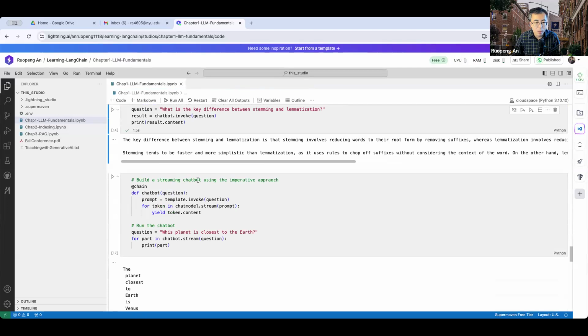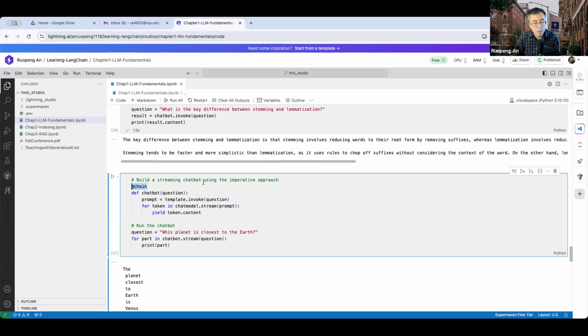If you want to build a streaming chatbot using the imperative approach, you can. You still remember to use the chain decorator, and here you still create your prompt using the template. The only difference is that now you are producing token by token because you are using the stream method. So therefore, you should use the for loop. And in the for loop, you just use yield. So yield is going to basically produce the content as it becomes available.